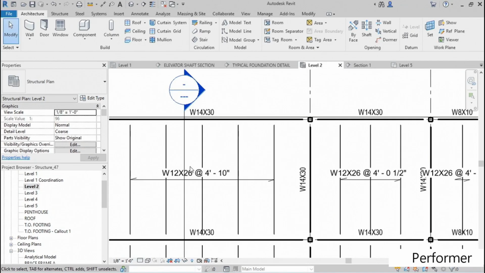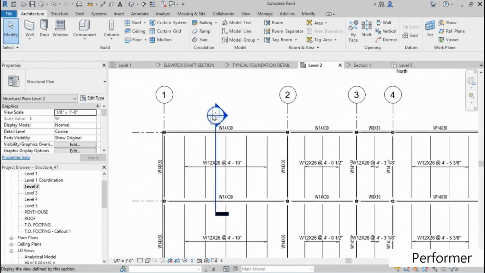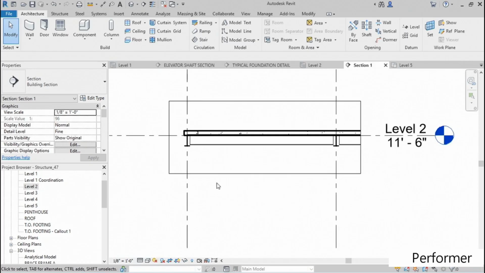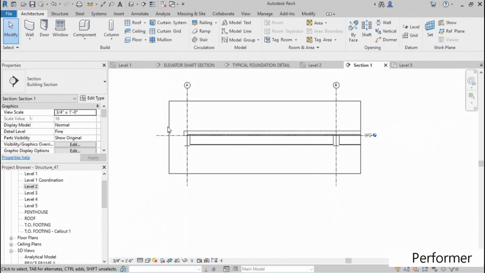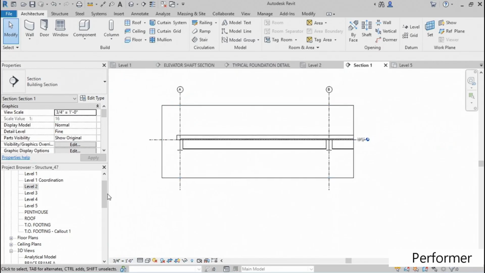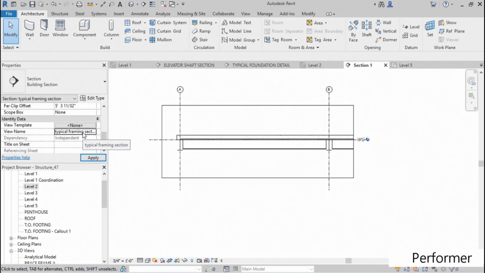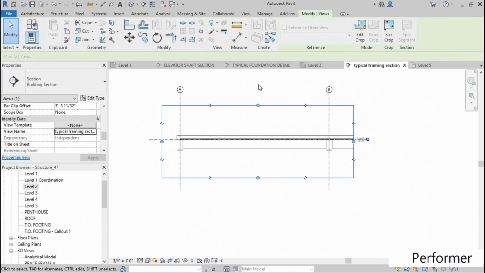I'm going to go to level 2. I'm going to double click this section and open it up. Instead of 1/8 inch equals a foot, I want to make it 3/4 of an inch equals a foot. Let's rename it. So let's scroll down to the view name. Instead of section 1, all caps, we'll call it TYPICAL FRAMING SECTION. Hit enter.